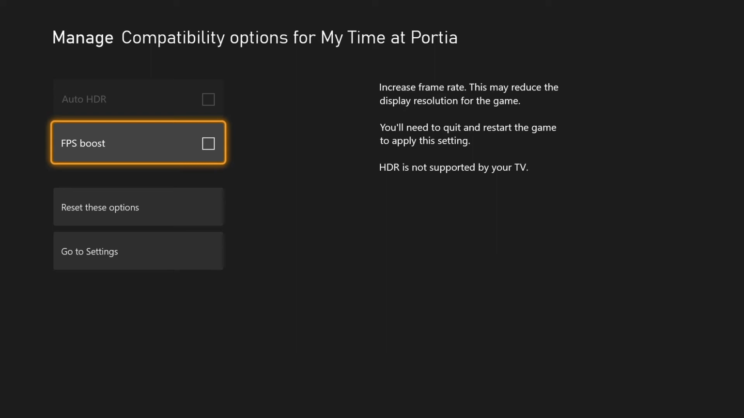Wow, amazing. Looks like this game supports FPS Boost. Let's read what it says here while we're hovering on the option. Increase frame rate. This may reduce the display resolution for the game. You'll need to quit and restart the game to apply this setting. But HDR is not supported by your TV.